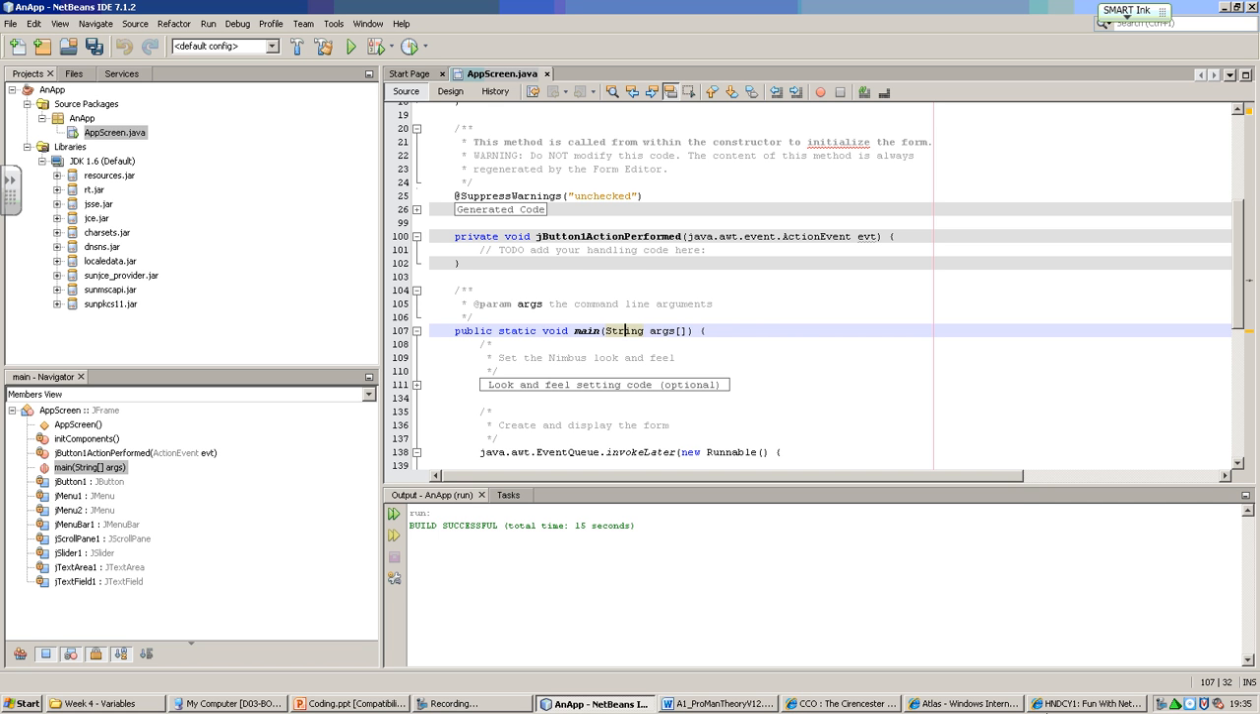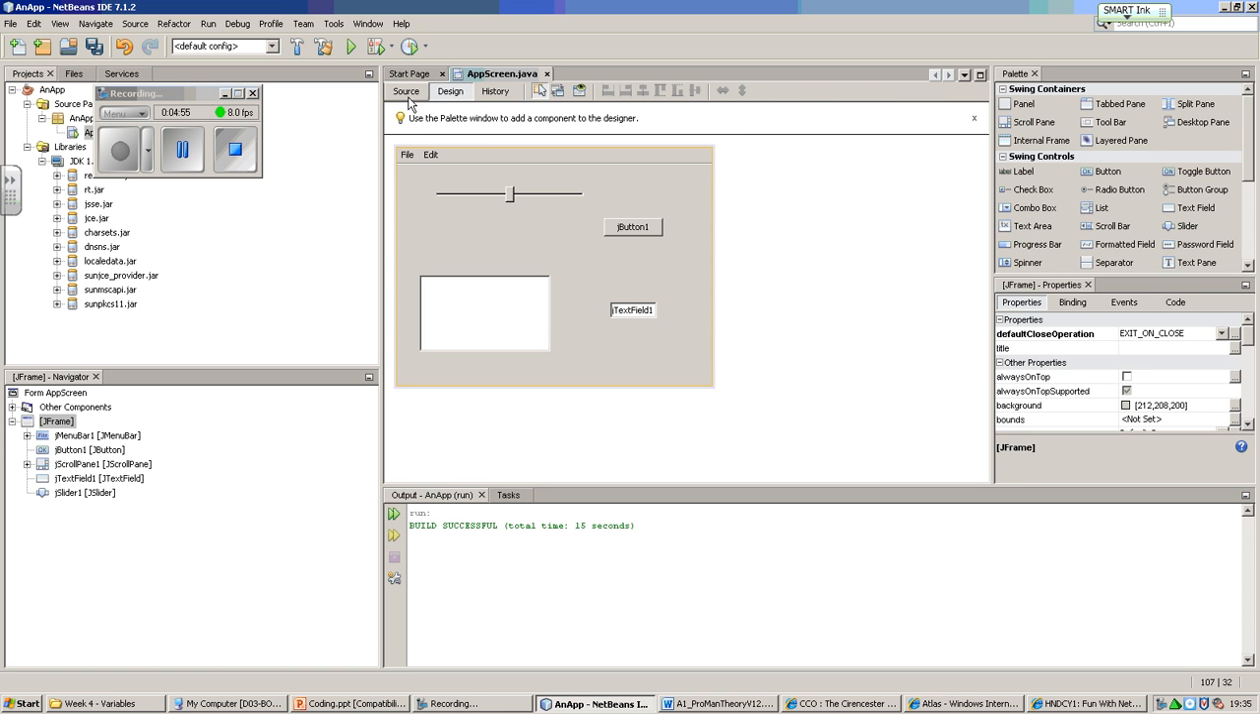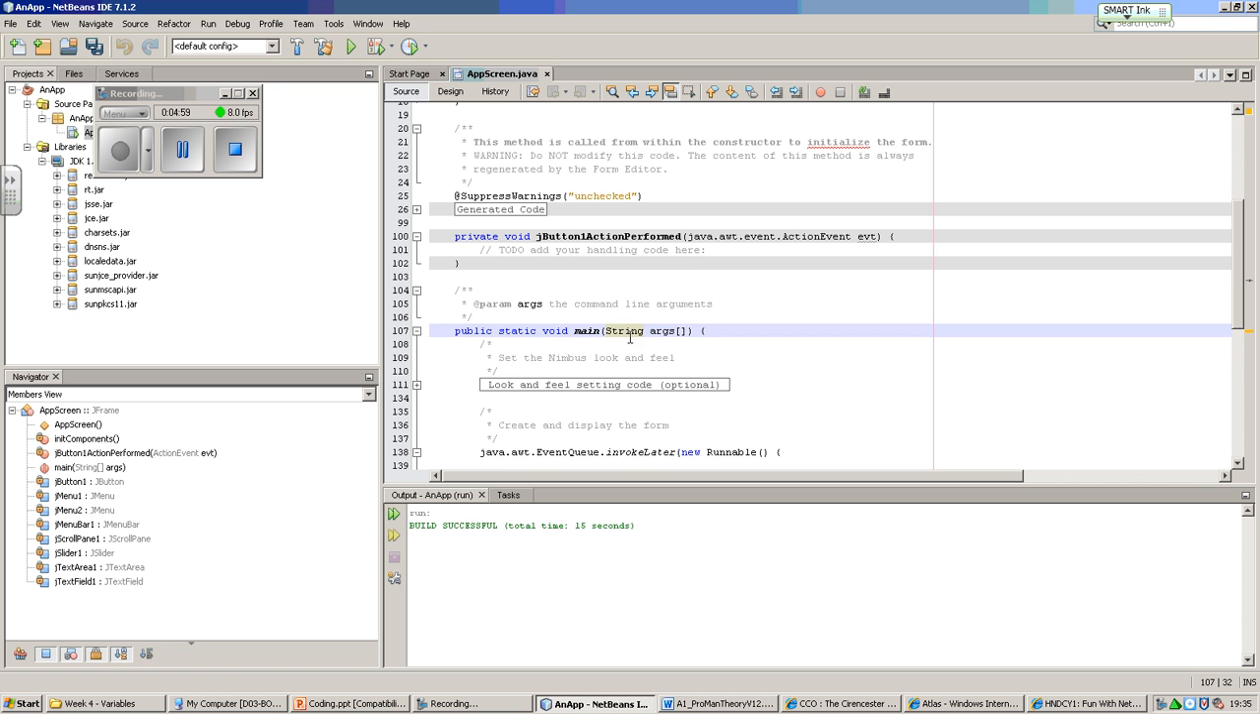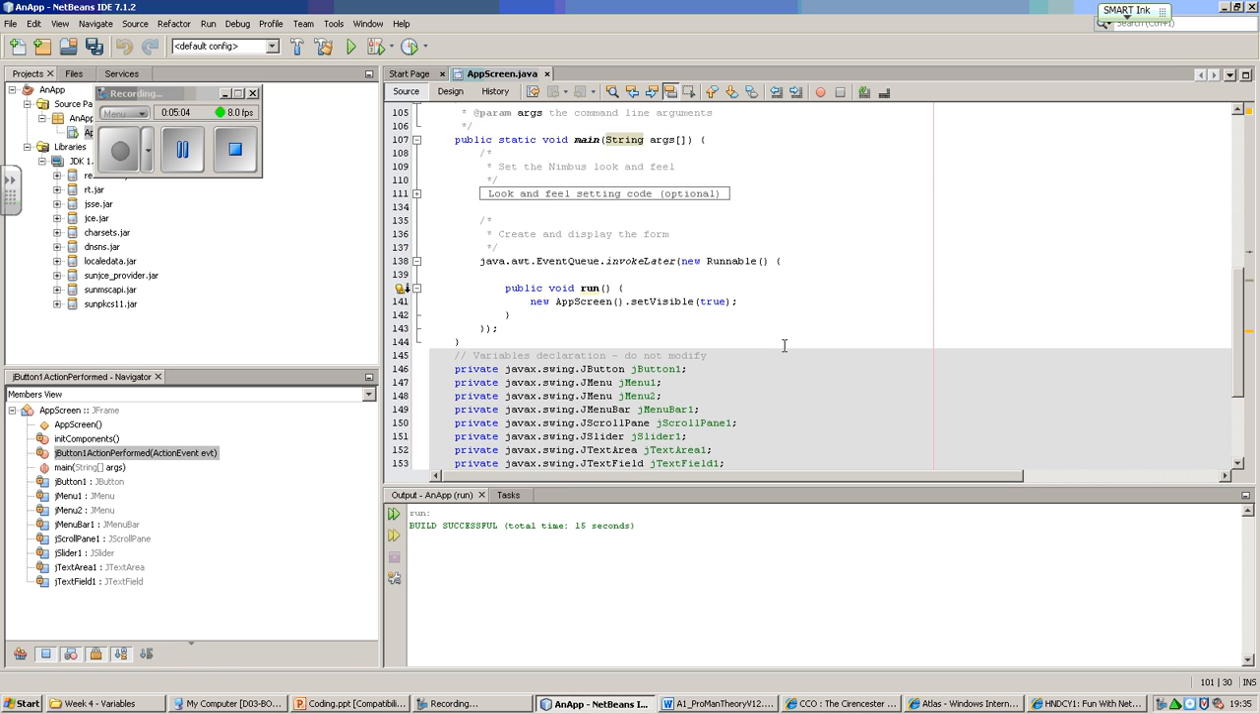So that's the base app. That's a sensible place to start. So you can flick back and forth between the design view and the code view. So that's the code that gets run when you click the button. But there's other bits in there as well that we'll look at in more detail in a moment.